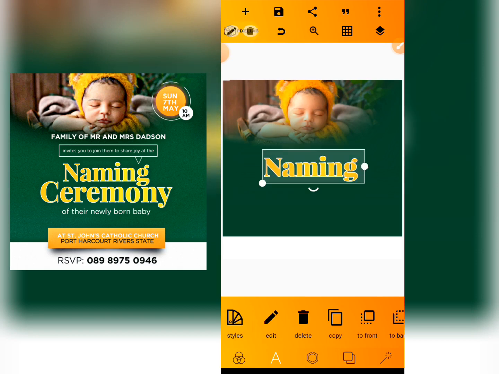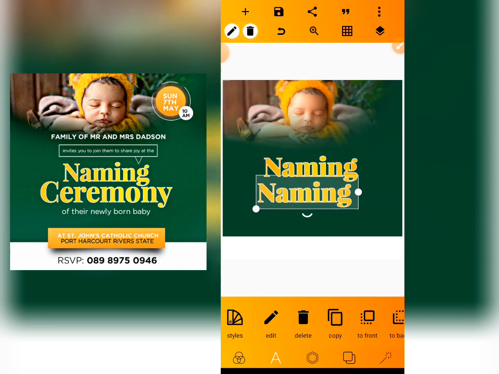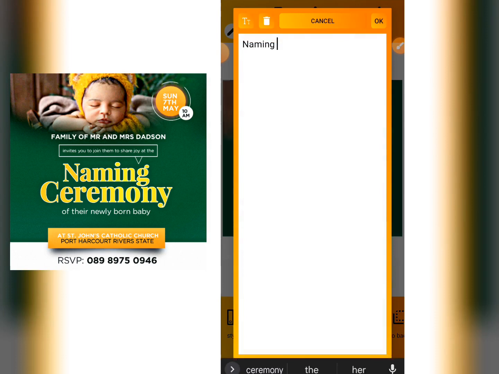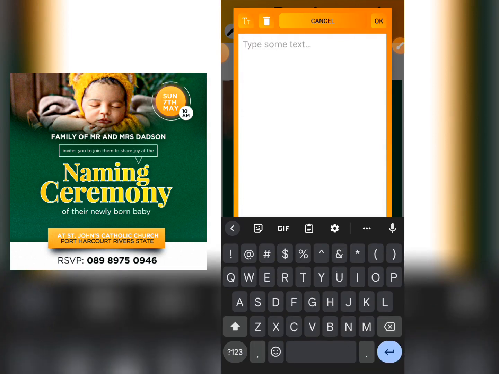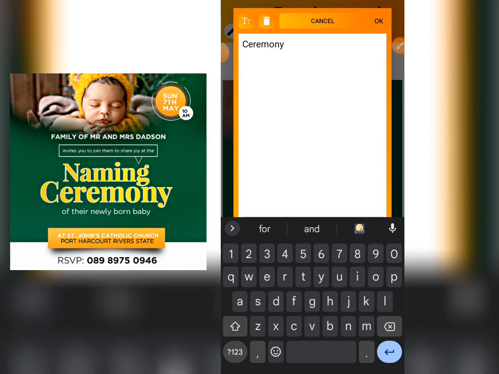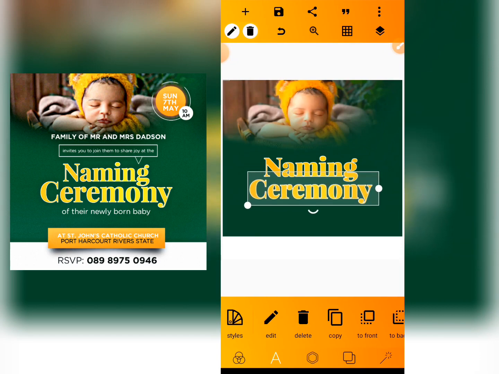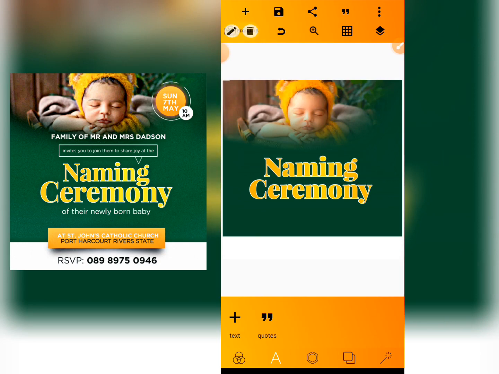All right, so select the text, copy it so that we don't have to do the same thing to the ceremony. So double tap on it, change the text content to ceremony. Okay, just like this. So we have that written there. Okay, so it's as simple as that.